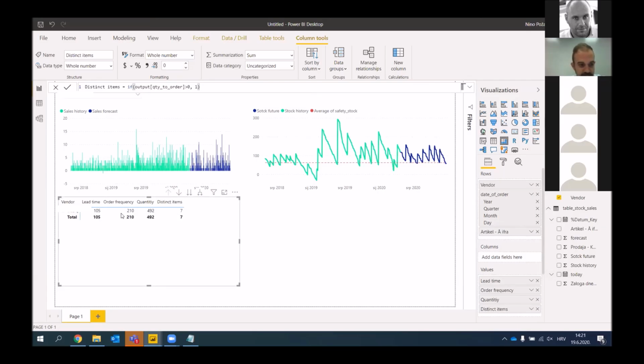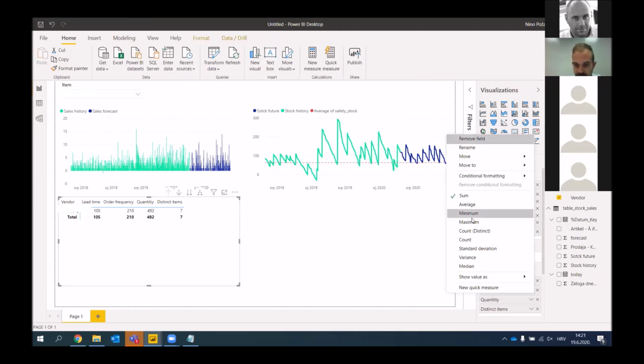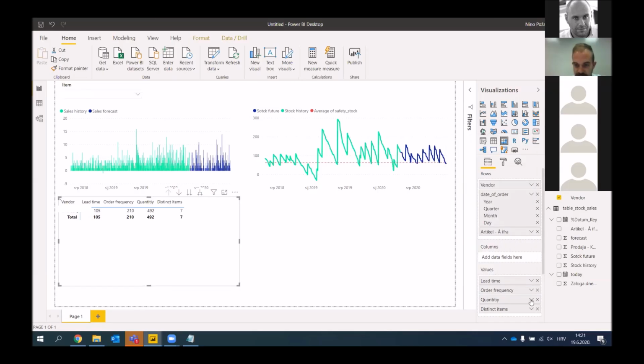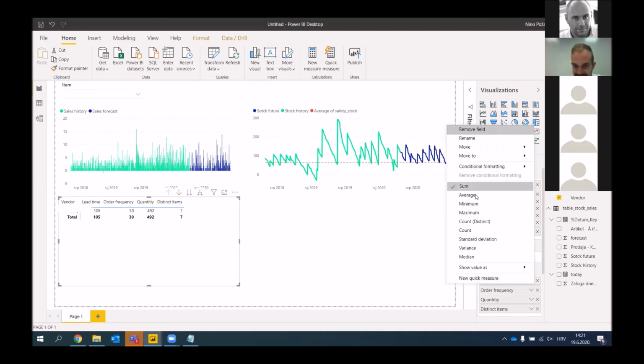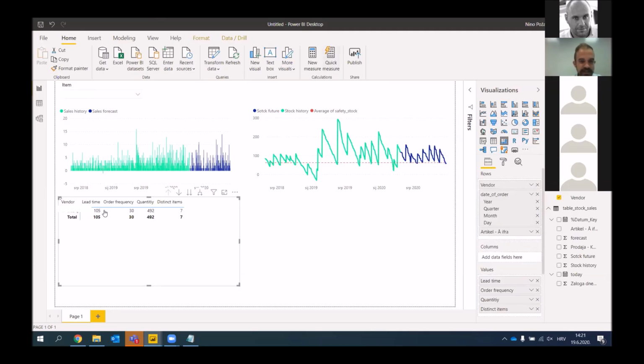And one more thing, since we don't want to look at sums of order frequency lead time, you can also change it to a minimum here of each item. Also this quantity. So this is how we can simply create a simple dashboard or simple report in Power BI and look at our data.